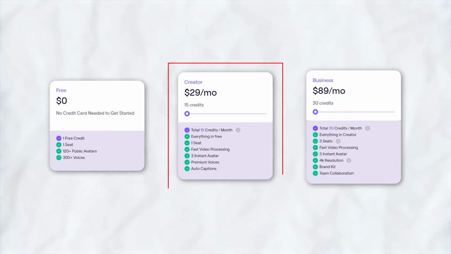HeyGen is super easy to use, as you can see, but is it something that you see yourself doing consistently? Even though it's easy, it does mean that you'll have to spend time recording your AI avatars, creating the script, and turning that script into video. So it still takes a lot of setup time.